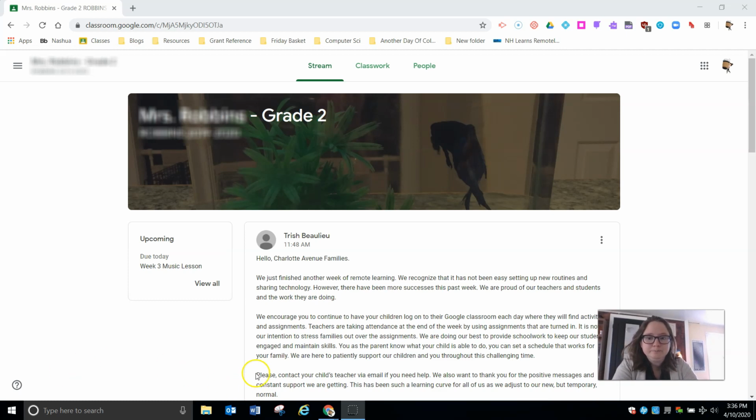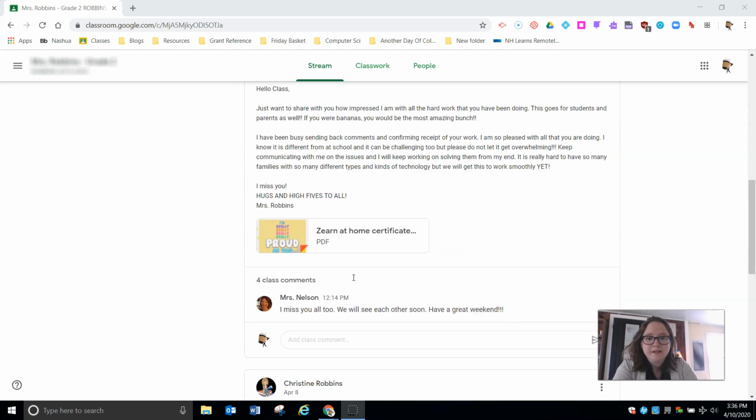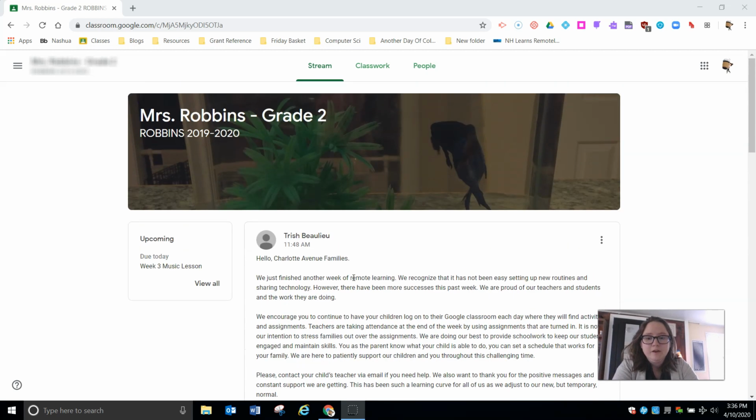teacher's classroom. Most teachers are going to set it up like this with the name of the class up here at the top. And when we first come in, we'll be in the stream. The stream is where teachers put notes for students and for families to help you navigate around the school and to help you understand the expectations for the day.